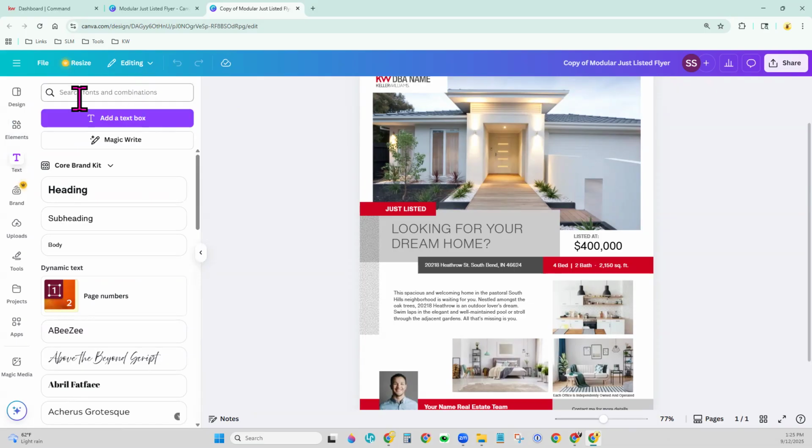Right here, you'll always see this search bar at the top, but you can easily add a text box to your template or the piece that you're creating from scratch, as well as a Magic Write option. We'll jump into this shortly, but AI is right here, able to help you write the text for your particular flyer and even edit what's already on there.